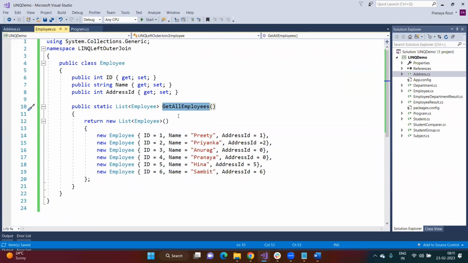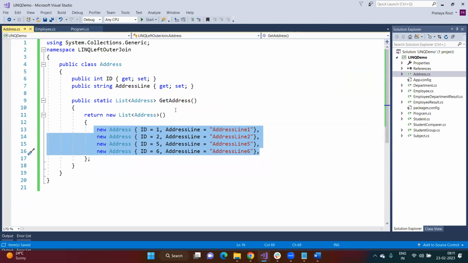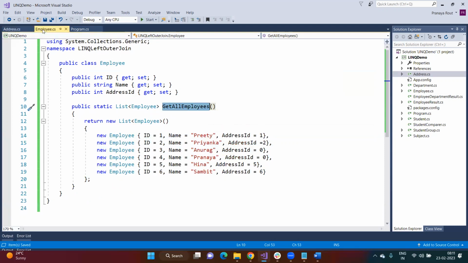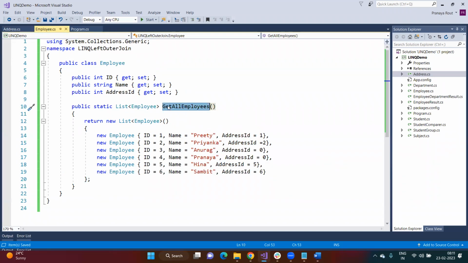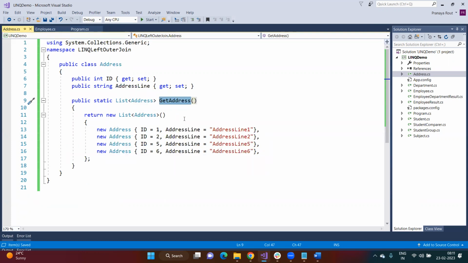the data source as the left hand side table, and this is going to be my right hand side table. Now forget about the left outer join. If I'm implementing one inner join between this GetEmployees method and this GetAddresses method, then how many records are going to be returned as part of the result set? 4. Why? Because these two will not be included in the result set, because the address ID we have specified here, 0, does not exist in the addresses table.